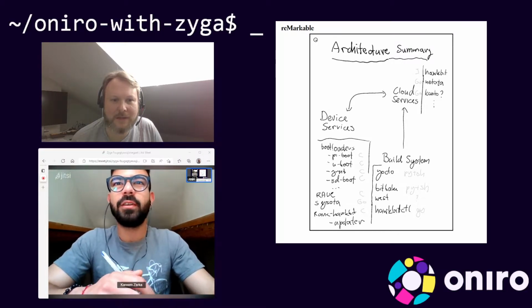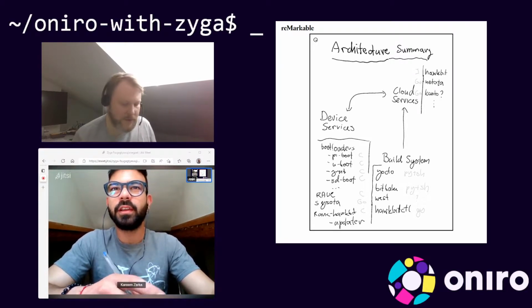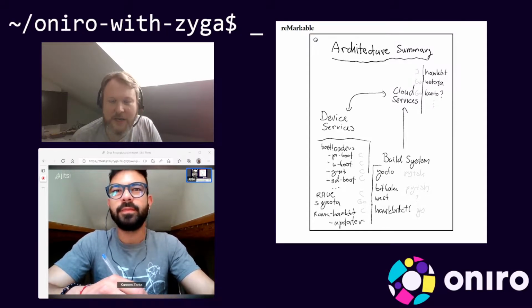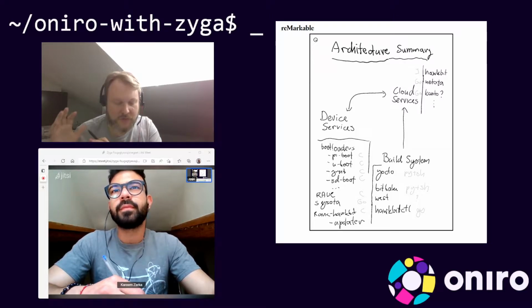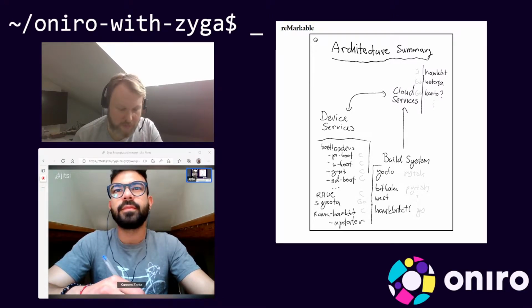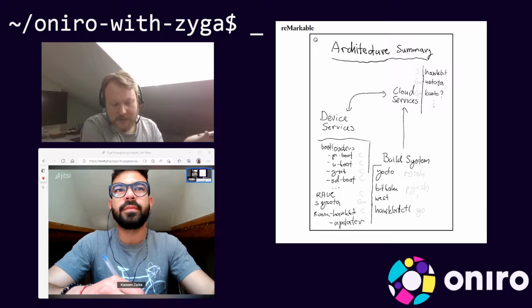Yeah, maybe we can start with the architecture summary that you made. So it's a quick diagram of the components as I see them. I see the things that exist in the cloud that people might operate or we might operate, generally away from the devices and away from the build system. Things that exist on the devices, here I call them device services, and things that exist during the build process, and this is just the build system.